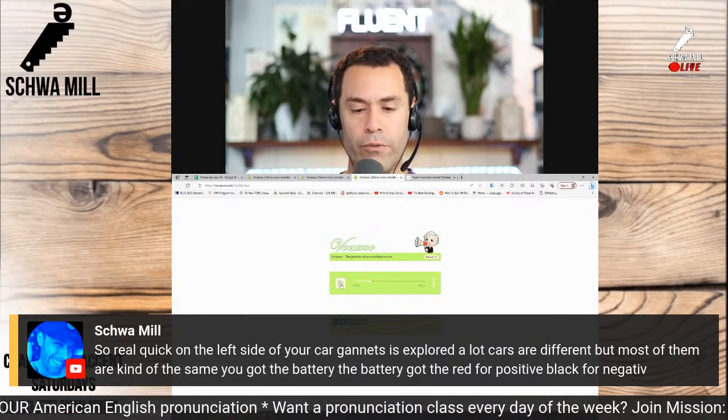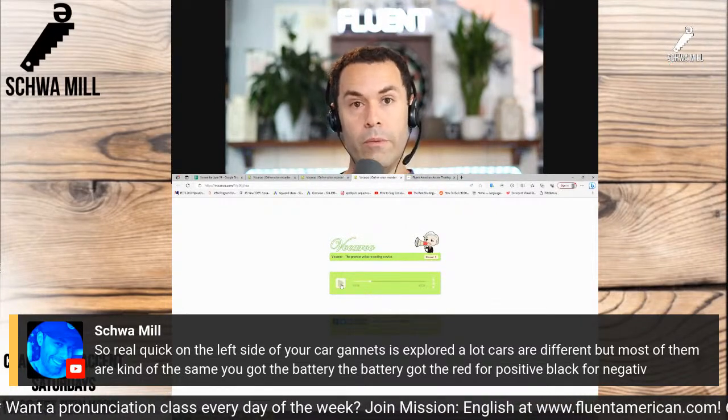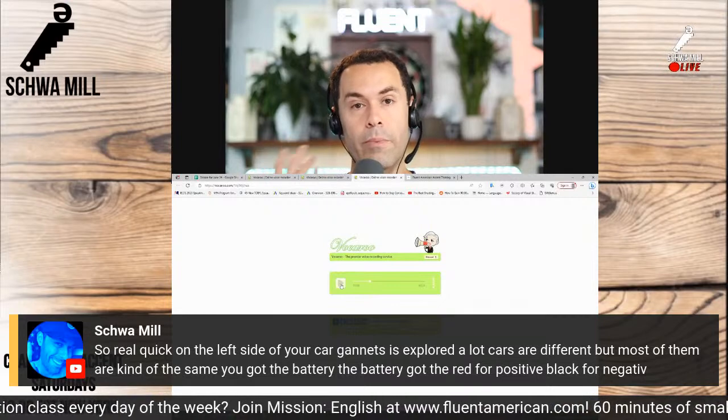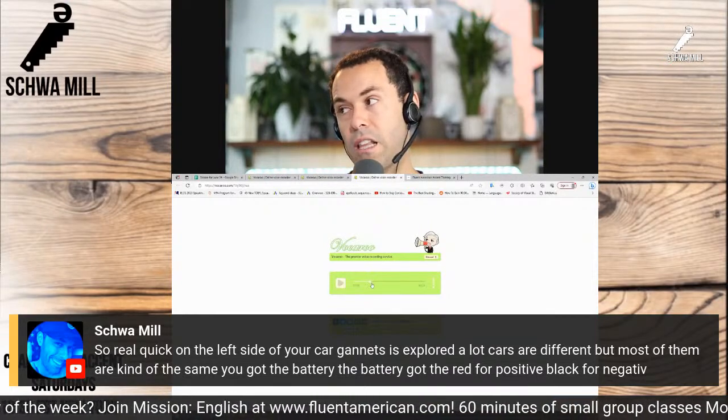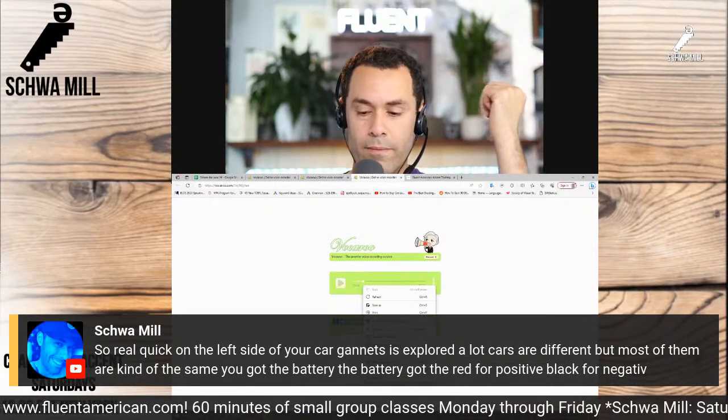A lot of cars are different, but most of them. So just raising that pitch there is really going to help add some more contrast and make that a lot easier to understand. Because right now the pitches are just all the same.